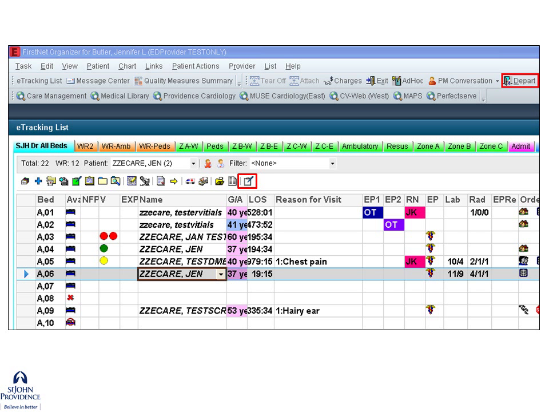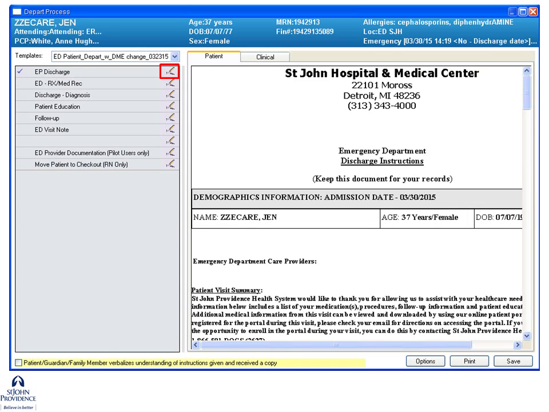From the e-tracking list, click on the patient you are ready to discharge and begin the Depart process. The new ED Patient Depart Process menu displays. Completing these steps individually will pre-populate your ED provider documentation note with relevant patient information, requiring the provider to complete the ED course section of the note.